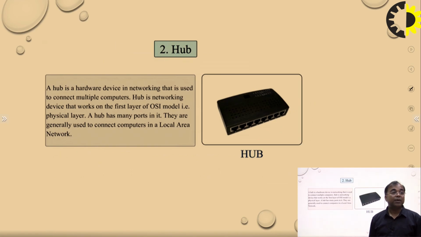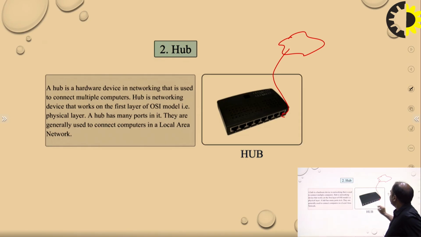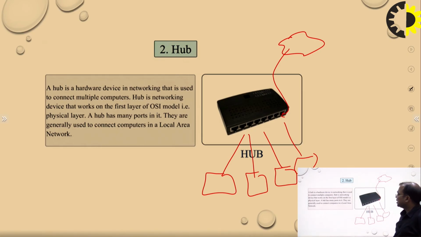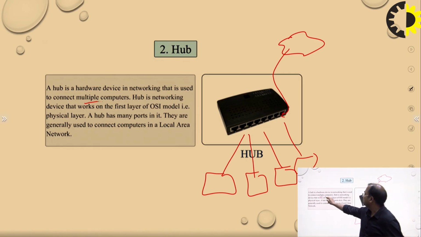Hub. A hub is a hardware networking device that is used to connect multiple computers. What is a hub? When we want to connect multiple computers in a network, multiple devices, multiple stations, multiple nodes, then the hub is used. It is a hardware device in networking that is used to connect multiple computers.